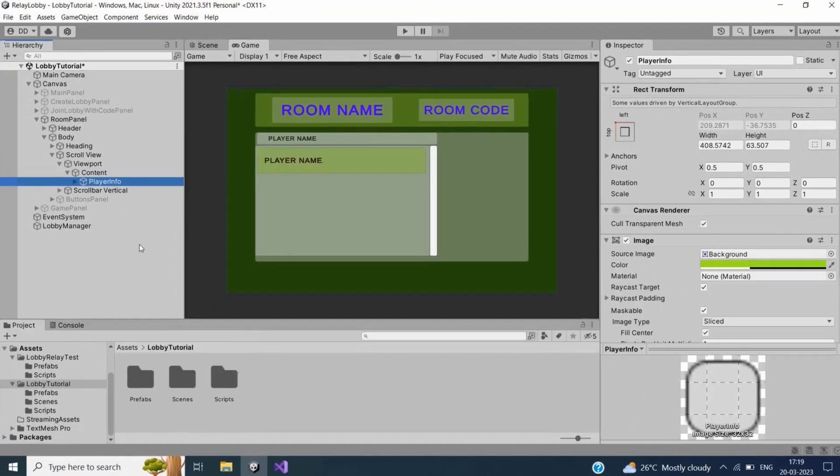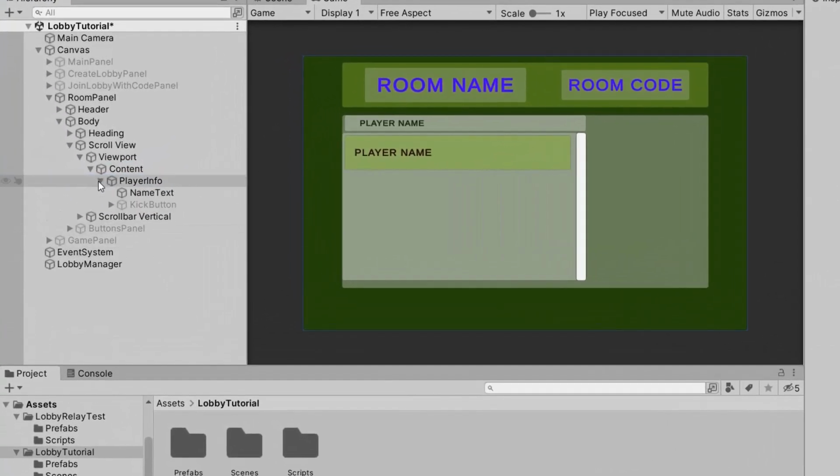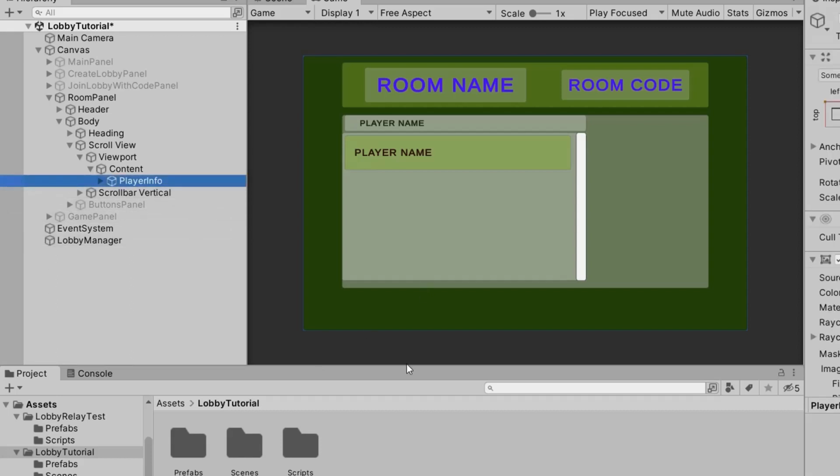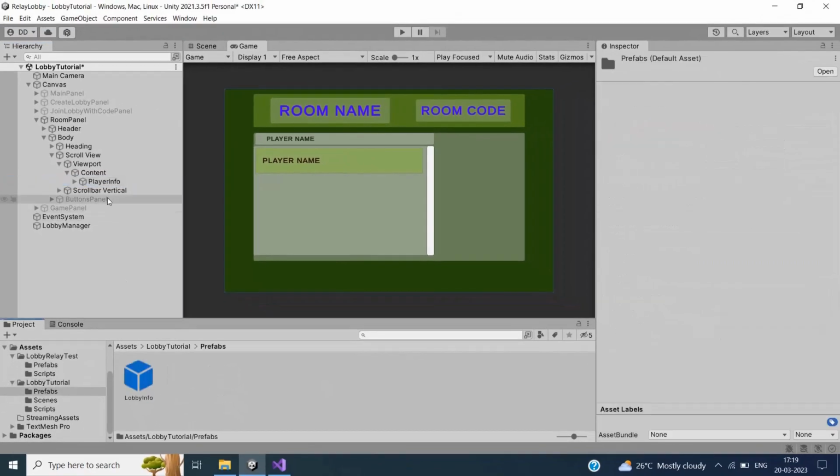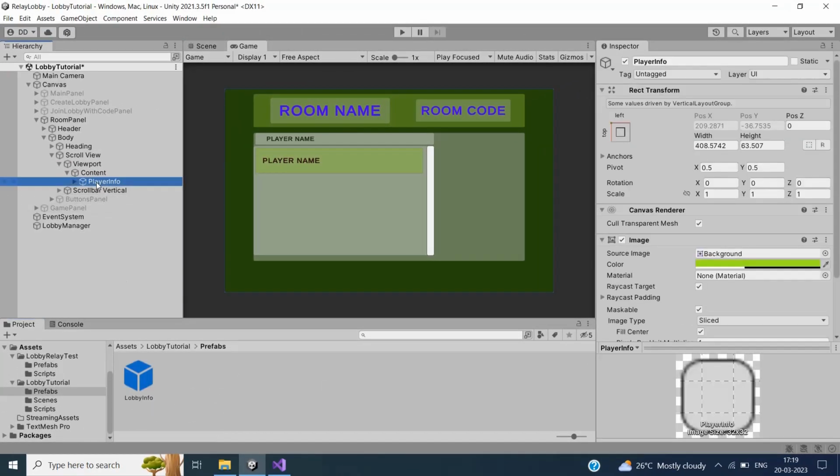We have created a UI for displaying player's name. This player info UI panel has a text component to display player name. Now we shall make a prefab of the player info UI. And we shall delete this UI from the hierarchy.